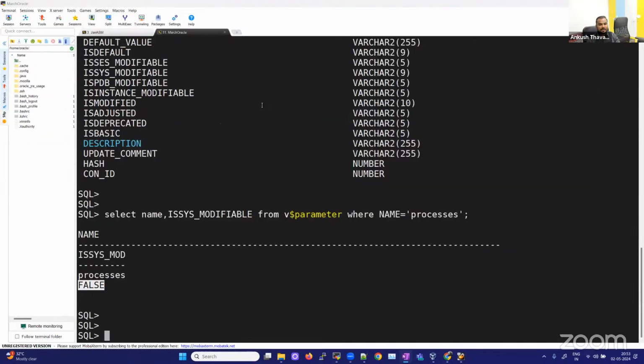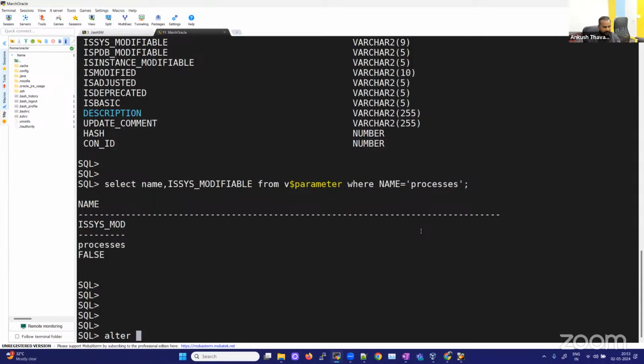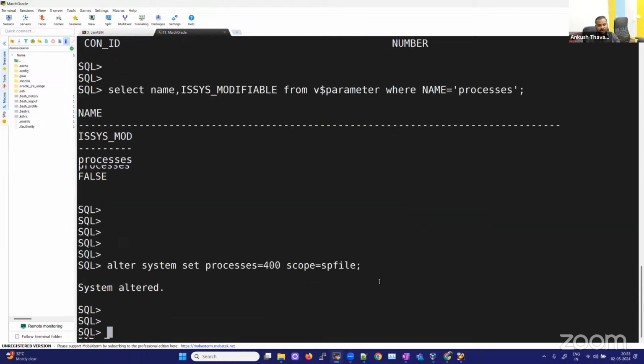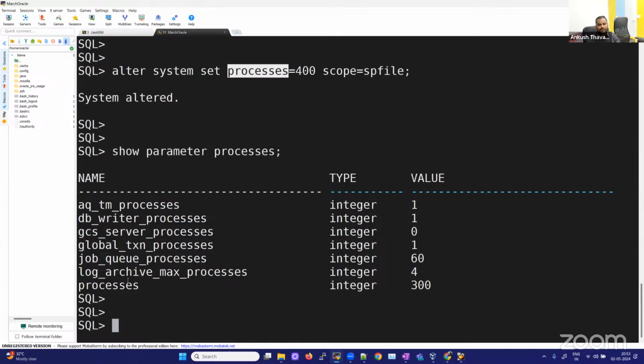First of all, I need to change the parameter. The processes current count is showing 300. How to change the parameter? ALTER SYSTEM SET processes=400 SCOPE=SPFILE. What scope is, I'll discuss in some time, but at this point just concentrate on the processes count. I changed processes from 300 to 400. When I run show parameter processes, it shows that the current value is 300 only. Why? I need to restart the database.